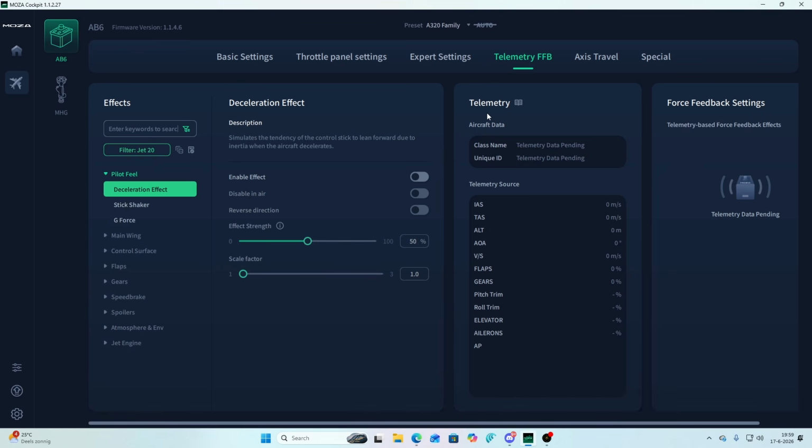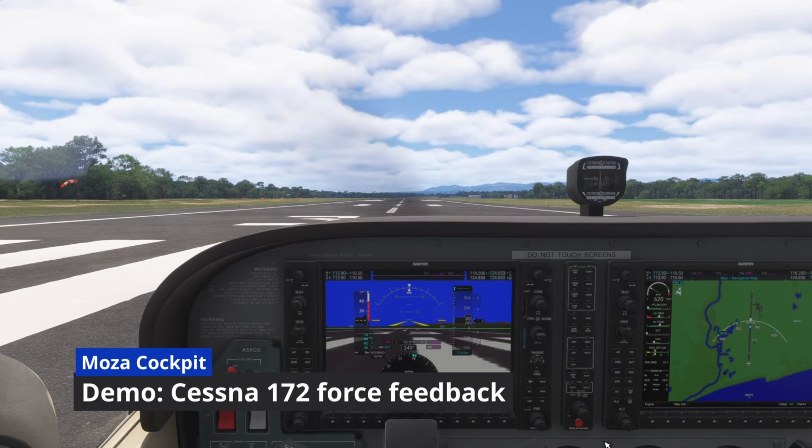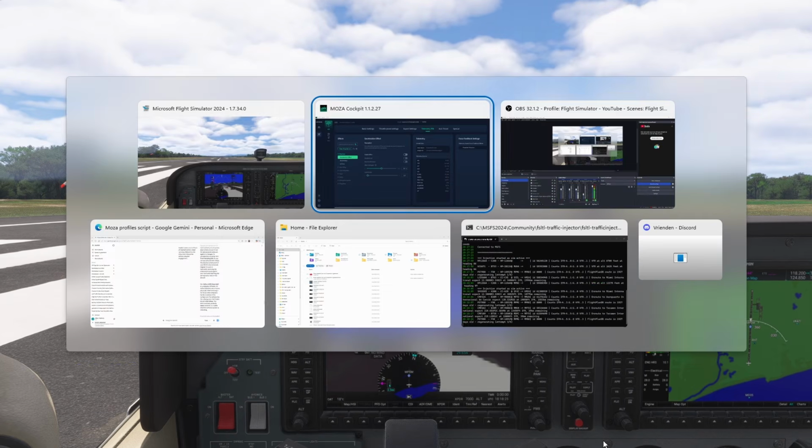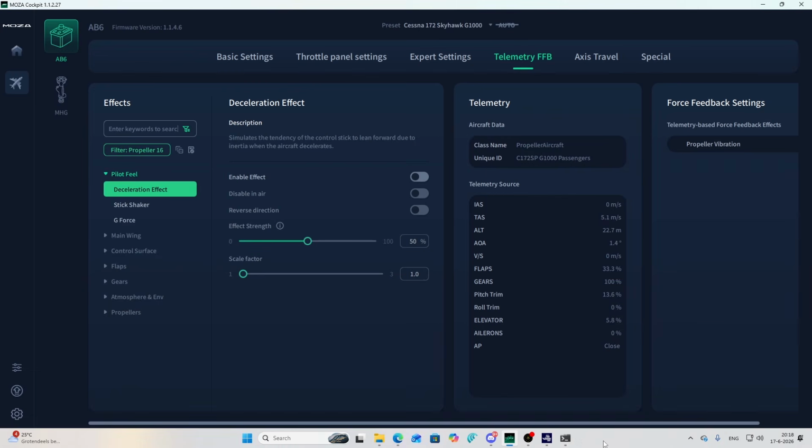So let me start Flight Simulator so we can have a look at this. So I jumped to Flight Simulator in the Cessna. So let's see how the telemetry data is being received now in the Moza Cockpit. And here you see what it does. You can see in this case that the class name is propeller aircraft from the C172 SP G1000 passenger.